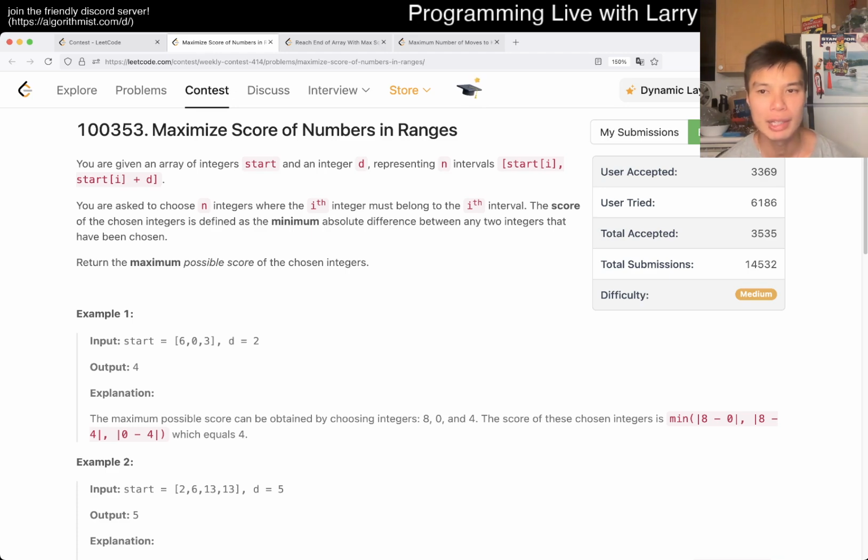So this one, I believe, is harder than Q3, though apparently a lot of people solved it very quickly. But either way, it doesn't matter which one is harder, it still should be doable. And the idea behind this one is binary search on the answer, right?